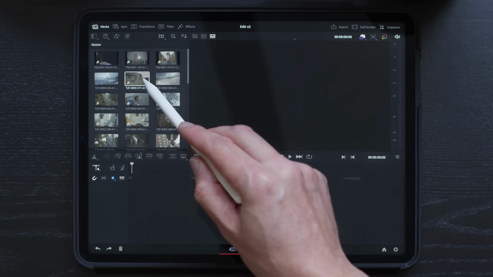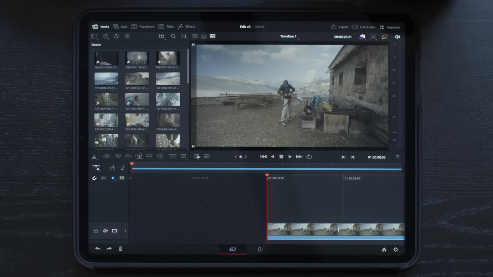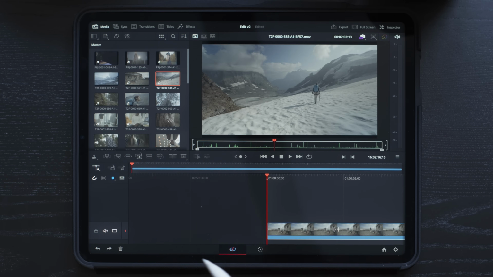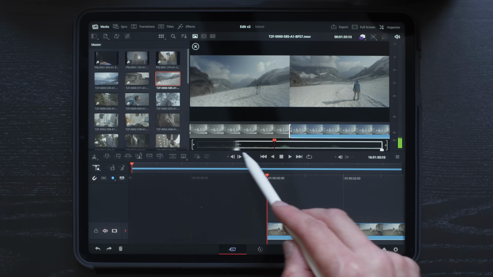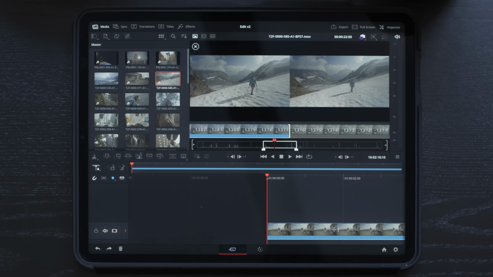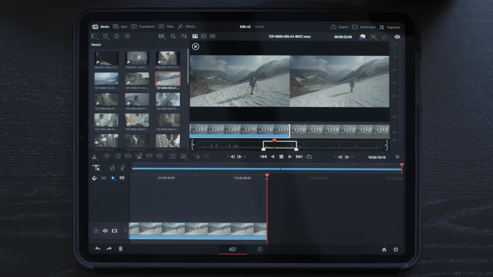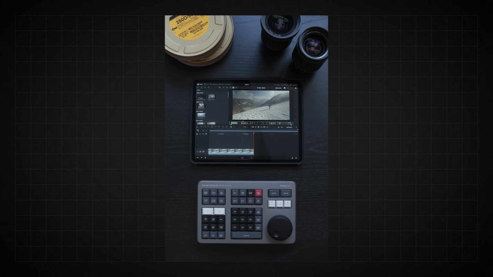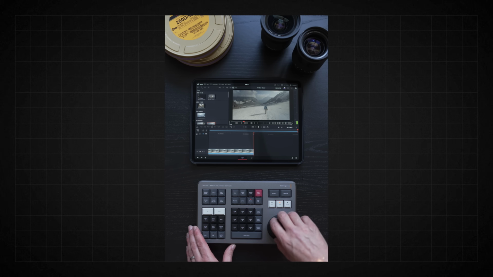I can drag clips into the timeline, or I can load them in my source viewer and create in and out points and then bring them down into the timeline. Want to see something really cool? If you have a speed editor, yep, you can use that too. Mine is connected via Bluetooth.